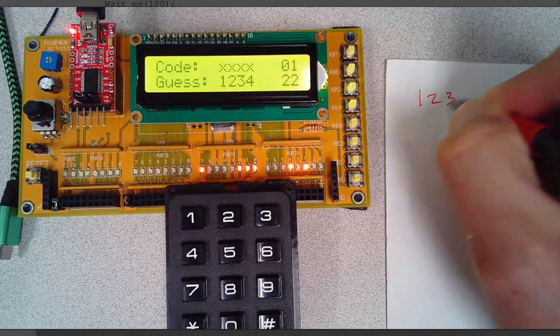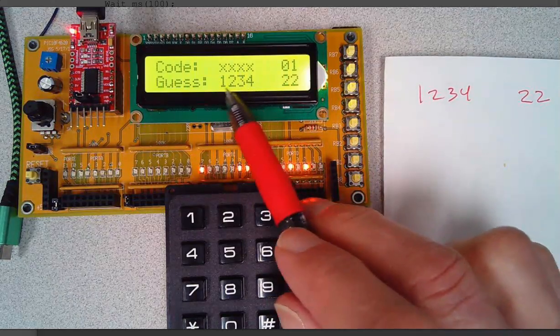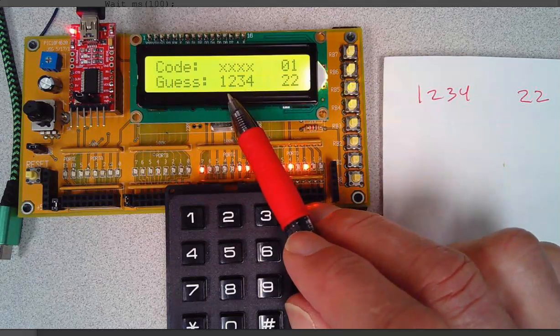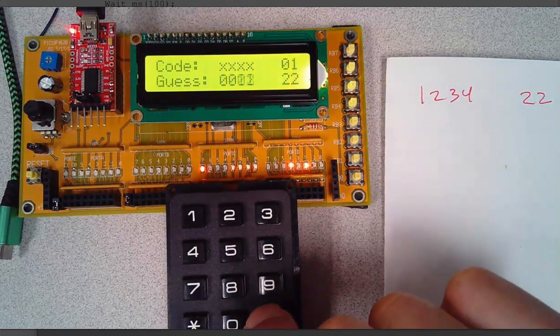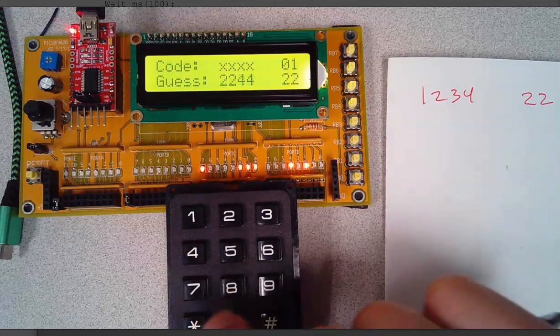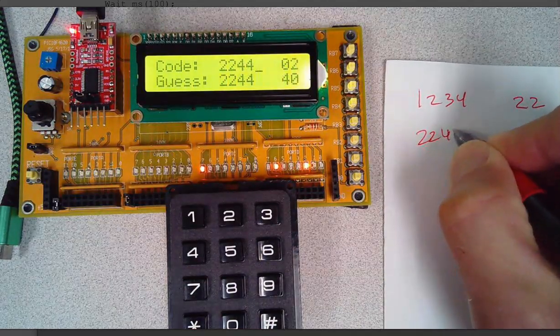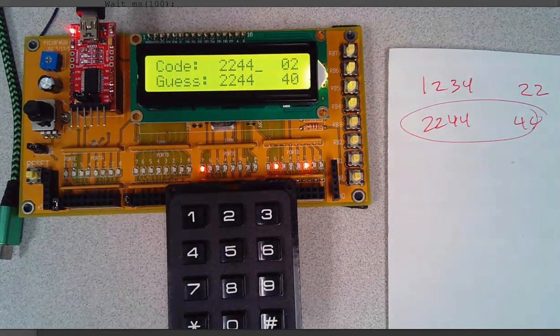1, 2, 3, 4 is 2, 2. So all 4 digits in the code are in the sequence, 2 in the right spot. So let's try 2244. Clear that out. 2244. Try it. 2244, and I just got lucky. I got it in 2 guesses. That's the game of Mastermind.